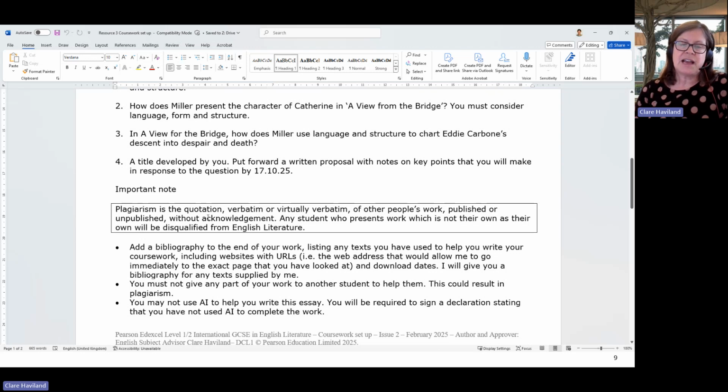Before students get started, they absolutely must have a session, a reminder about plagiarism and the use of AI so that they understand what's required. We're going to say more about it later. It's not entirely necessary to use secondary resources, secondary materials to support this coursework. It's mainly about students reading and understanding the text and developing their own position, their own ideas about it, and obviously the language and structure and the context as well.